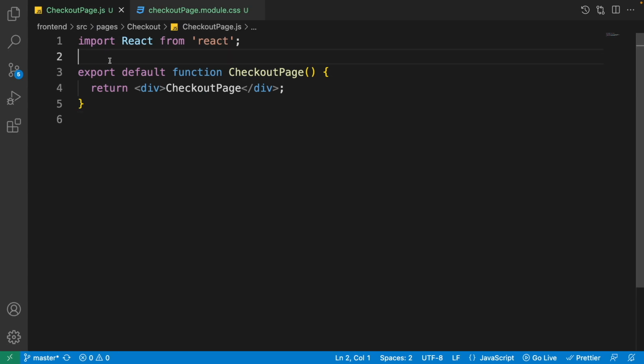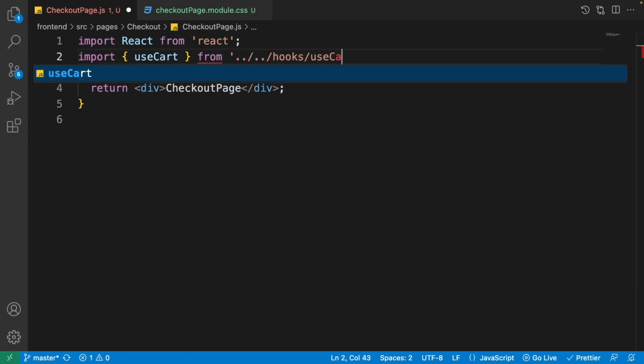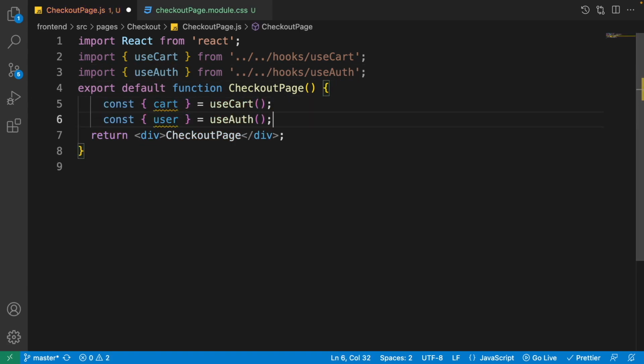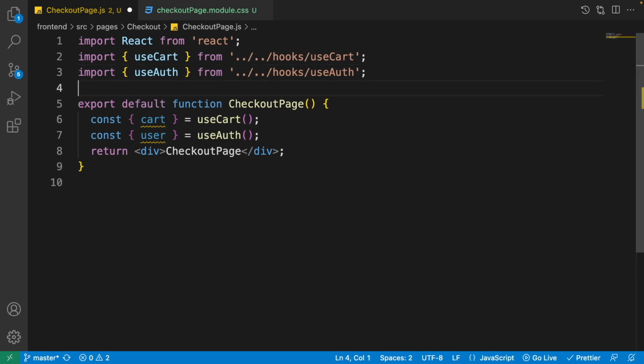Here, first of all, at the top, I want to import use cart and use auth. We need the use cart for loading the items from the cart and use authentication to assign those items to a user. Now let's use them inside the checkout page. The next thing that I need here is the use navigate for navigating the user to the payment page after submitting the data inside the checkout page. Now let's use this one too.